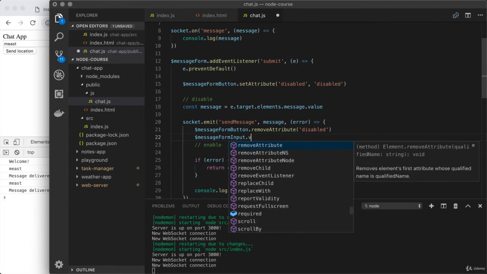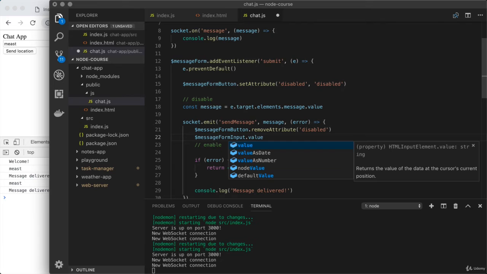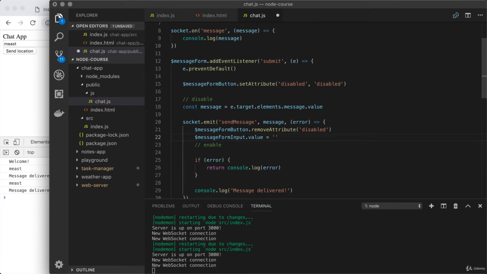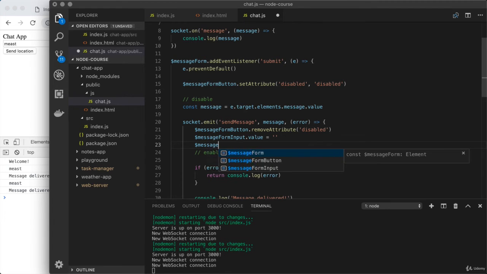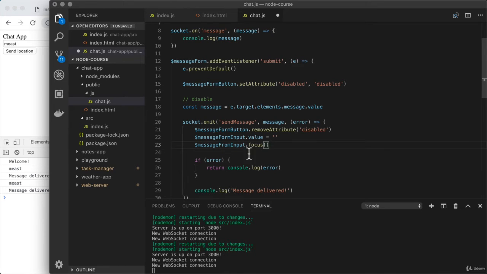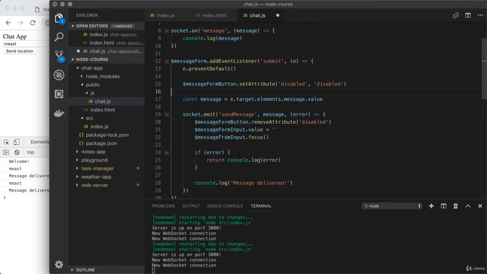And here we're going to set value to set the value for the input. And I'm going to set it equal to an empty string to clear it. We can also move the focus back to the input by using the focus method available on message form input. So right here, let's reference it just one more time. And we'll call focus to move the cursor inside of there. Now that's going to give us a pretty good setup where we enable the button after the event has been acknowledged. I'm going to go ahead and remove those comments and we'll test things out.